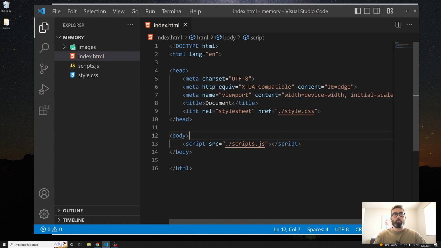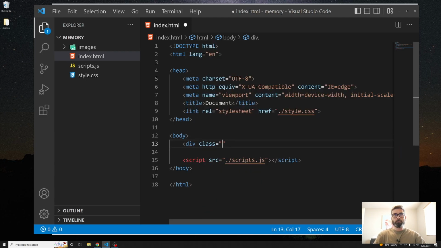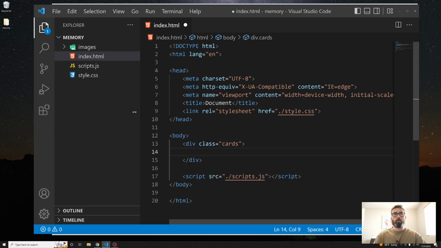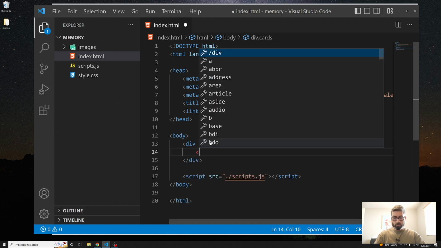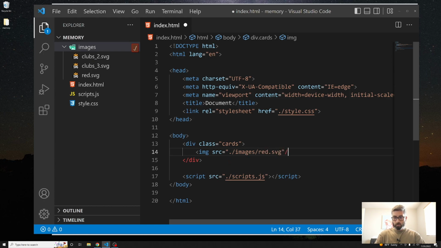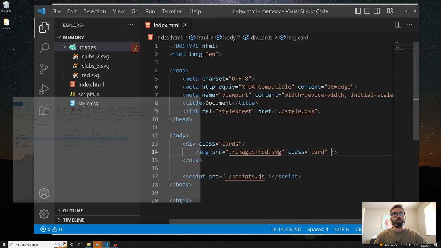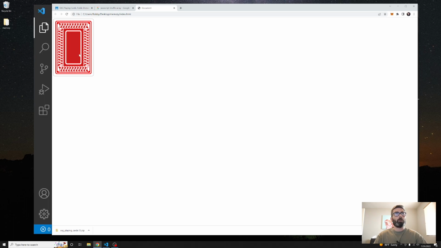So let's start building our game board. I'm just going to start with a div with class cards. And this is going to house our 4 playing card images. So let's go img src, and it should start with the card back. So mine is /images/red.svg. And then I'm going to give this class card. There we go. We should have 1 card on the screen. Let's try that out. I'll go in the folder and double click index.html. It's going to open it in Chrome. And there we go. I got my playing card.